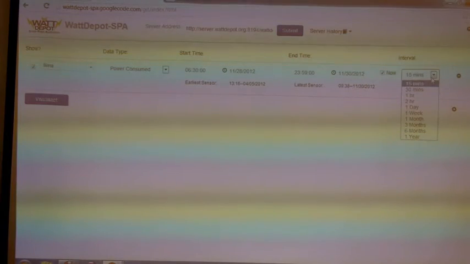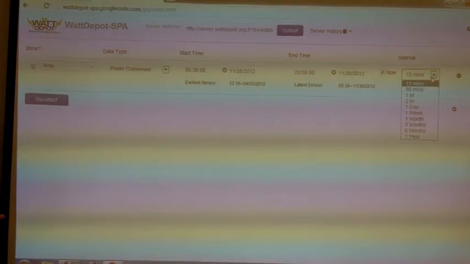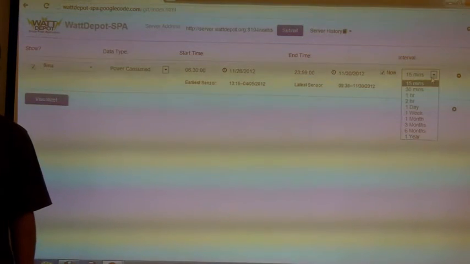The interval is from 15 minutes up to a year. This sets the polling time differences. So 15 minutes will get the data for 15-minute intervals.